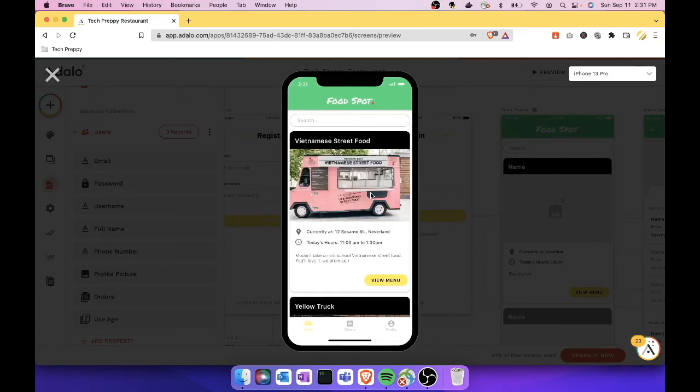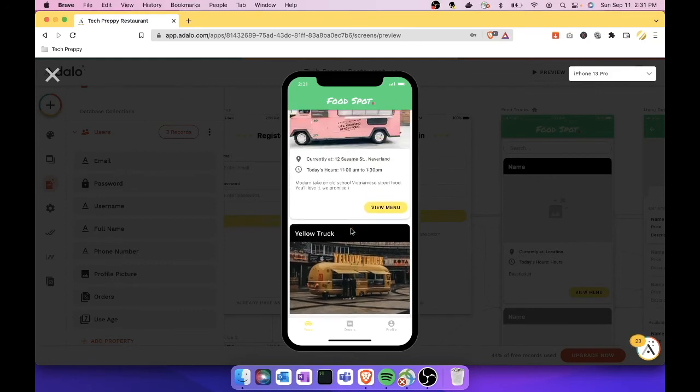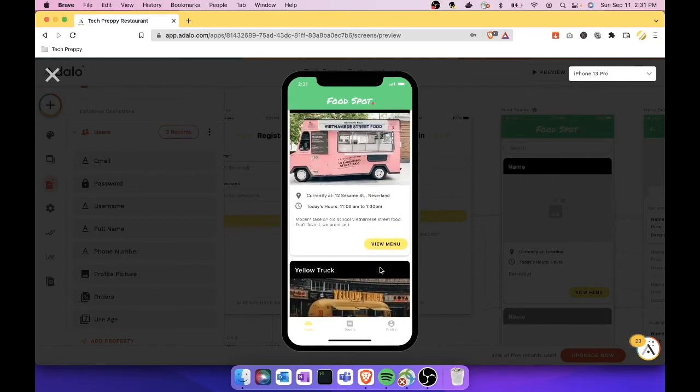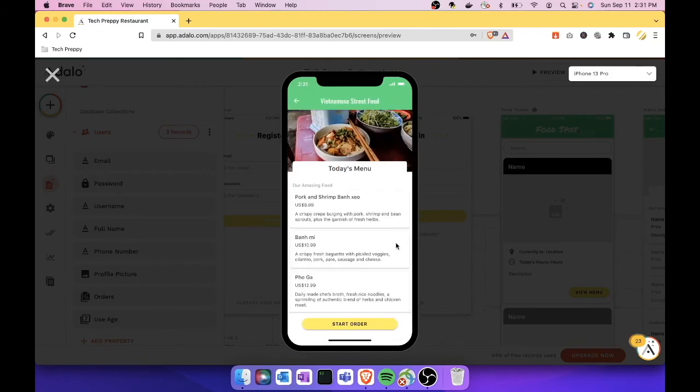All right, we were able to successfully log in. And as you remember, we changed the primary color from light gray to green. That's why it's now showing green. And then we can now order in our mobile app. Clicking this view menu will show me the records of menu related to this food truck.